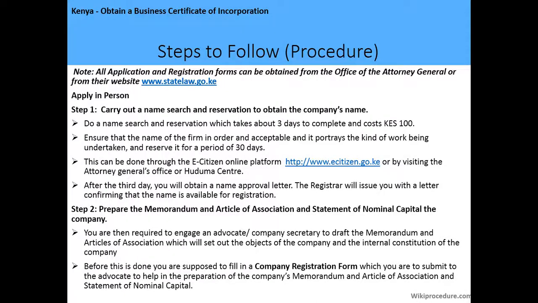Steps to follow. Note that all application and registration forms can be obtained from the Office of the Attorney General or from their website, www.statelaw.go.ke. This application can only be done in person, and the first step is to carry out a name search and reservation to obtain the company name.